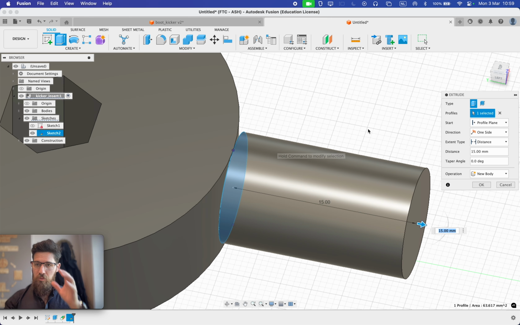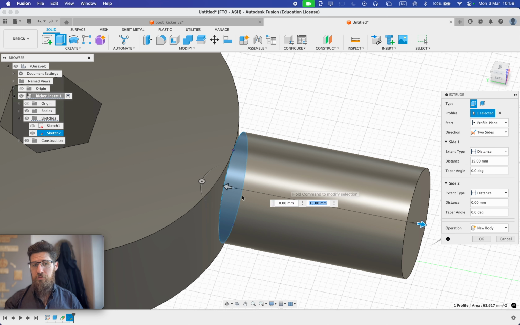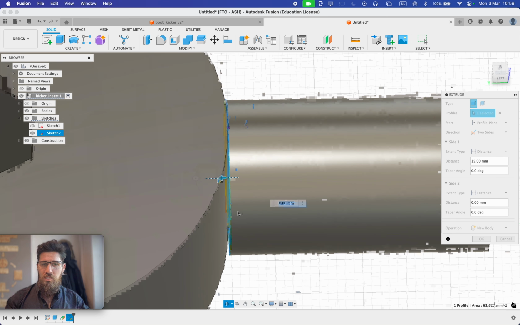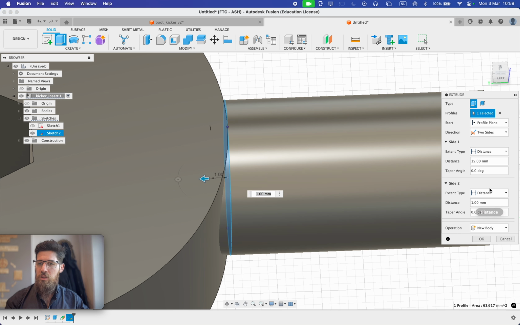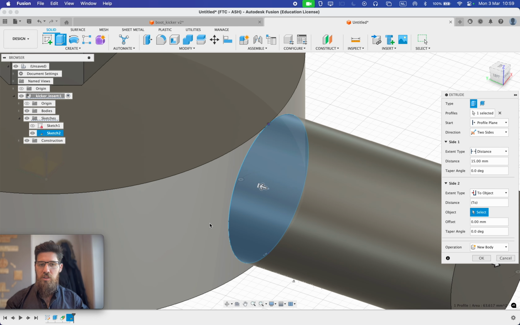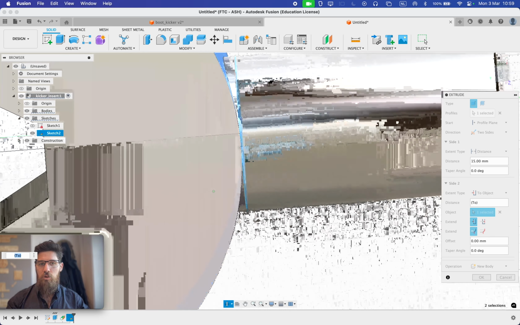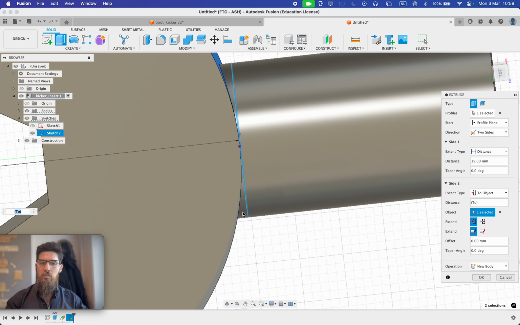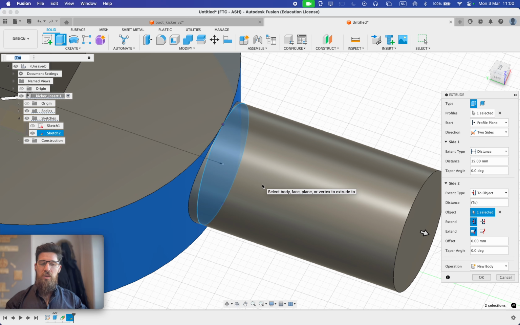On this sketch, I'm going to do something new. Instead of direction one side, I'm going to choose 2 sides. Then for the other side, when I drag it out, I'm also going to say new body, but rather than a specific distance, I'm going to say to object, select the object that I want, and it's going to automatically extrude out in a nice curve. Notice how it matched the curve of that body, which is pretty smart. Rather than just cutting into that piece, it automatically curves around.